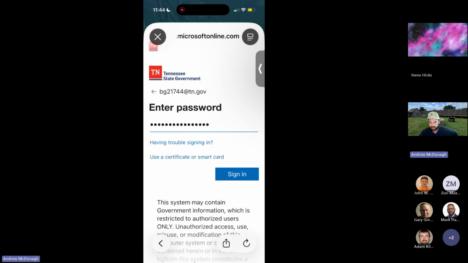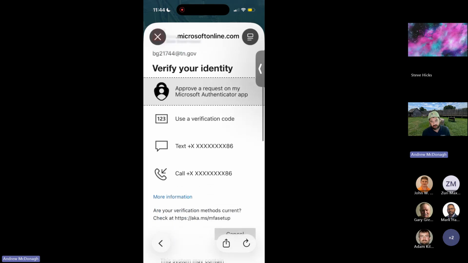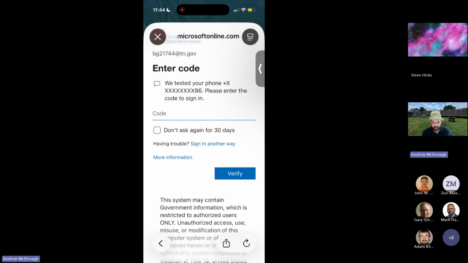I'd save my password for my email here. And if you're wondering about the email, you're going to use your address that is like the BG number, not your first dot last name. So in my case, it was BG, then number, at tn.gov. Hit your password and then sign in, and it's going to send you a code. You can choose to do the code or text message. I like to do the text message one. It comes in pretty quickly.